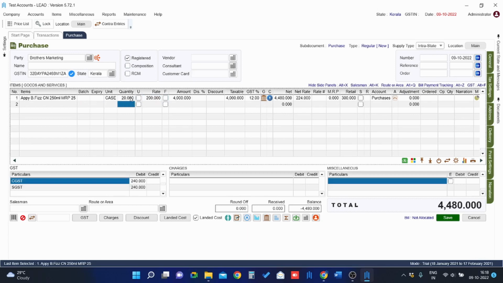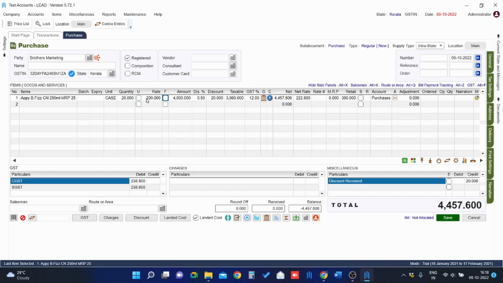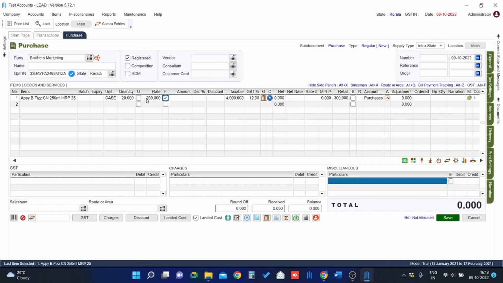If there is a discount for this particular item, you can give the row wise discount here. It can be percentage, and the amount will be calculated, or you can give in the amount so that the percentage will automatically be calculated. If it's a discount on the total invoice, then you can give that discount here also. You can give the discount amount or the discount percentage. Tick this box under the F column if this is a free of cost item.